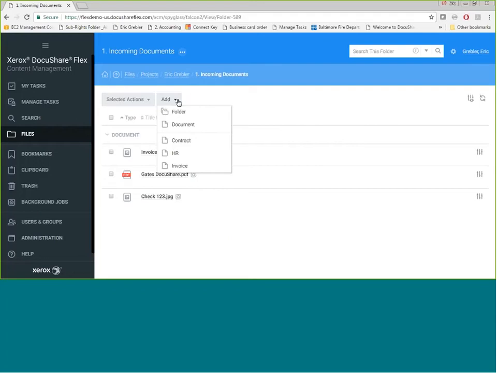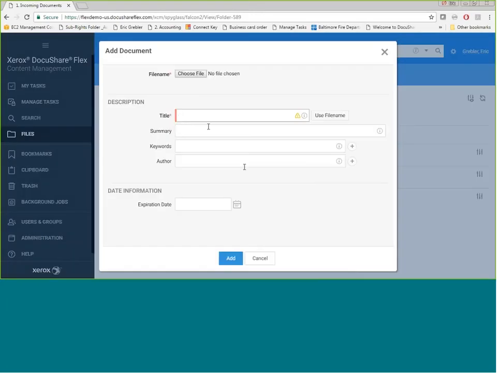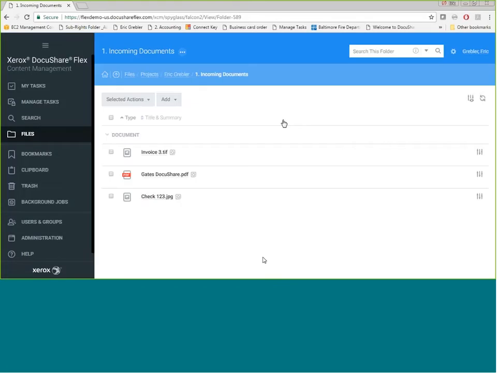When I click the Add button here, I want you to notice a couple of things. I've got the option to do Folder, and I've got Document. When I choose Document, it opens a dialog box where I can browse for a file, and I can also add metadata information. Metadata is also called indexing information or index fields. I chose a generic document, and when you first install DocuShare Flex, all you would see in this dialog box are folder or document. You'll notice here I have some other ones: contract, HR, invoices. These are all configurable. So we can create our own custom objects based on the type of documents we want to bring into the system.